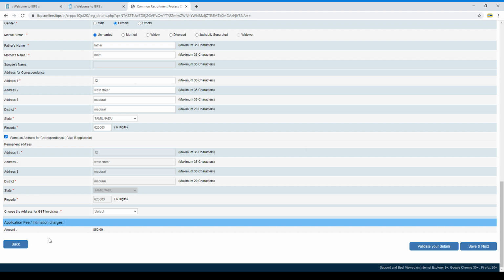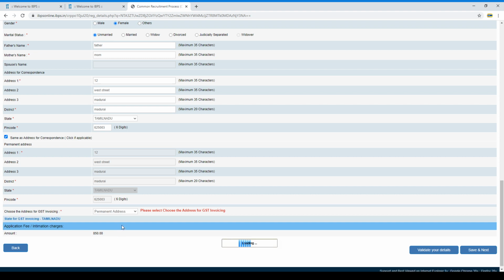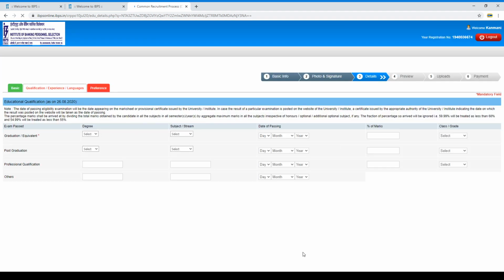And next, the application fees, it shows the application fees. Yes, it is 850 rupees, and just click validate your details. Yes, you want to click here, address for GST invoicing. Here you want to choose your communication address or permanent address. I'm just clicking permanent address. Yes, I'm having a permanent address, so I'm just giving this. So validate your details. Yes, successfully it's validated, and next, save and next. So yes, here you want to fill your graduation details.